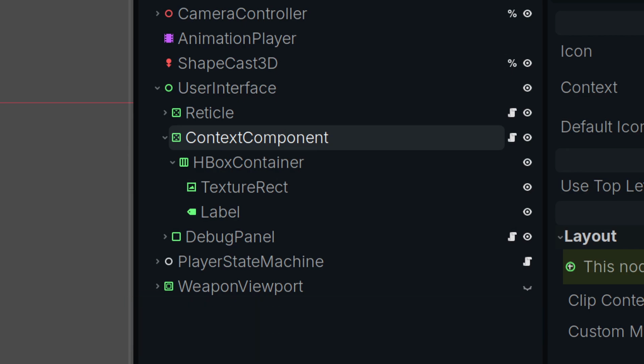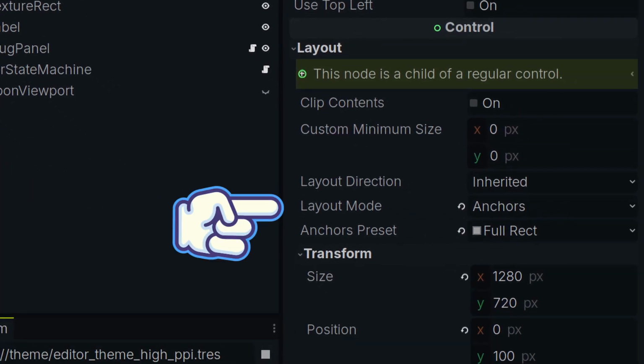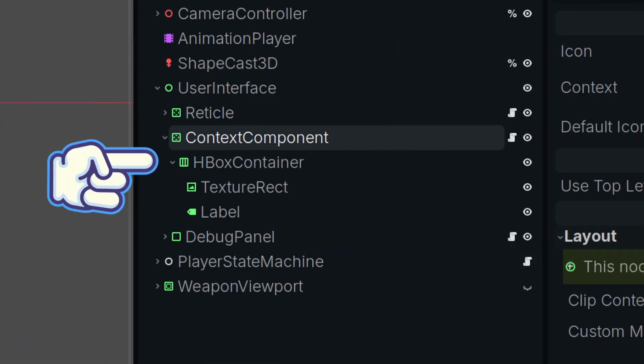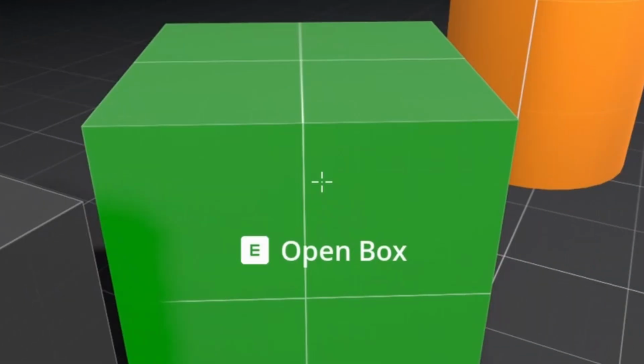In your UI, add a center container, call it context component, and add a script. Go to layout and set the layout mode to anchors and use the full rect option, which centers all children nodes to the center of the screen. Add an HBox container and 2 child nodes, texture rect and label. Texture rect will hold our icon and label our interaction text.